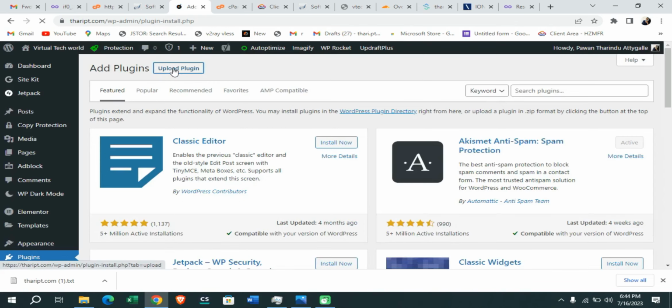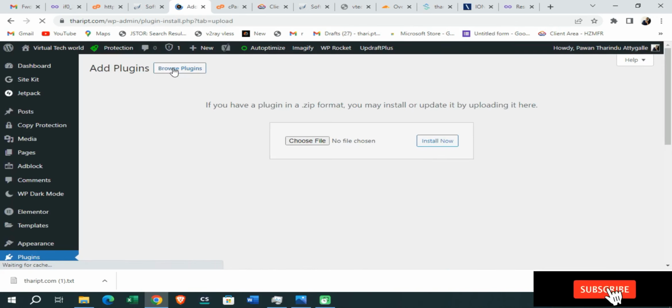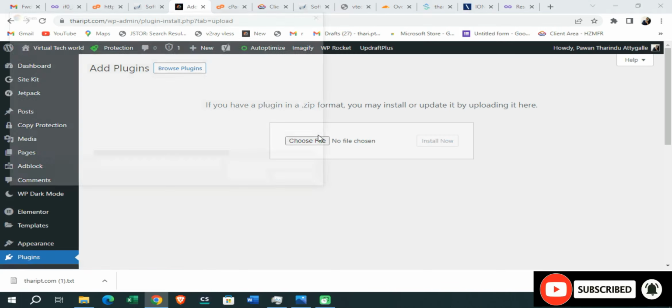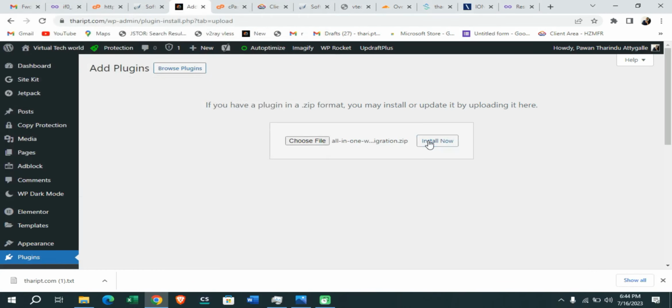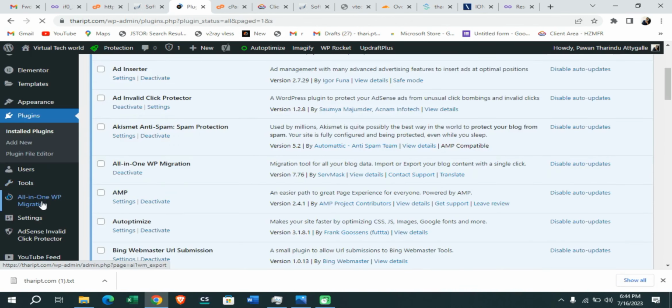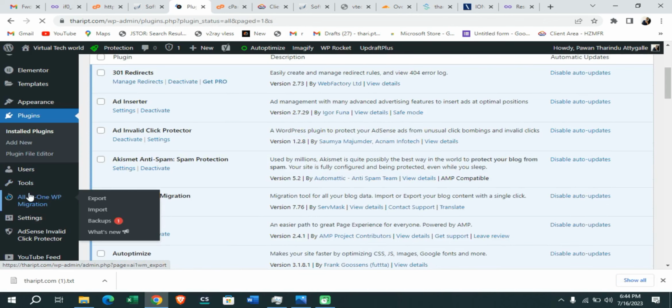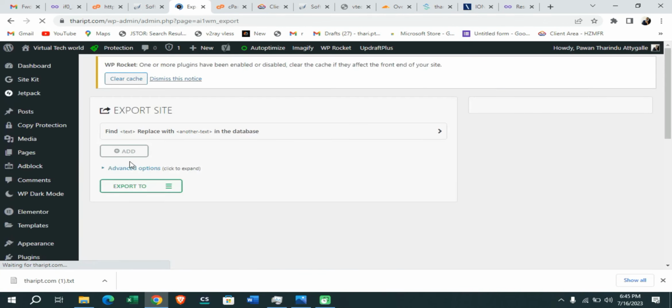Then go to the upload plugin option and upload the plugin file that I added to the description of this video, which we have already used to back up our website. Then click on open and go to install now. Then you need to activate this plugin. Now go to this All-in-One WP Migration option and go to the import option.